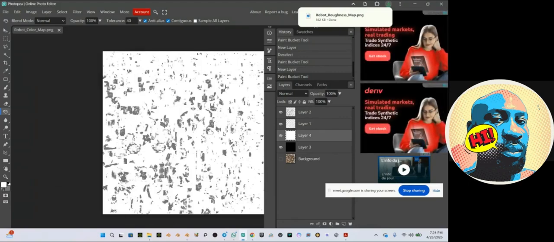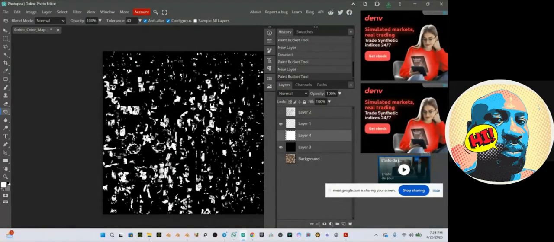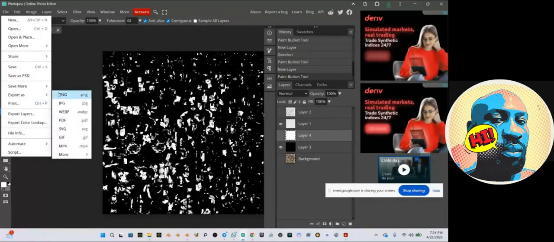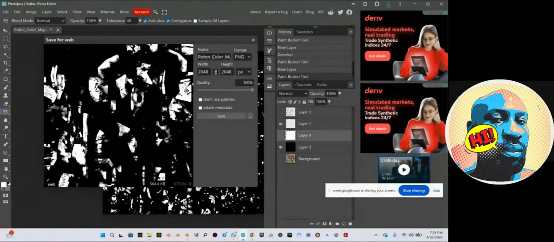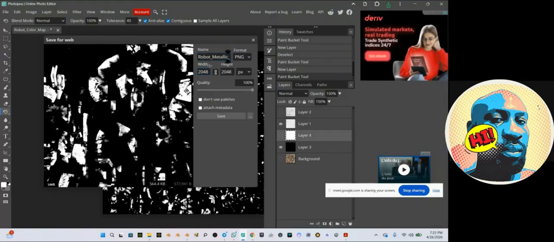So this is the roughness map. I told you the roughness map is white, gray on a white background, but for metallic you need white on a black background. So now click on export, and then do the same thing, rename this to metallic and enter.